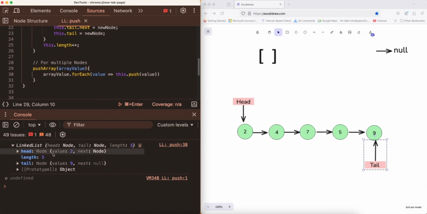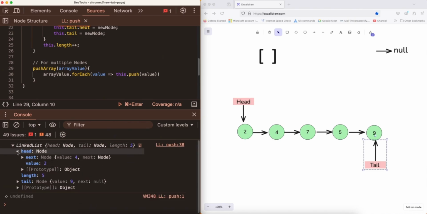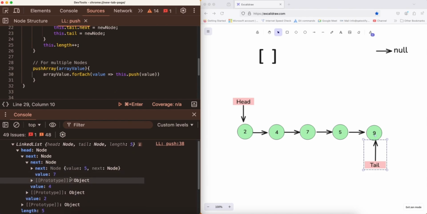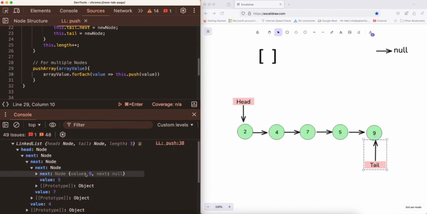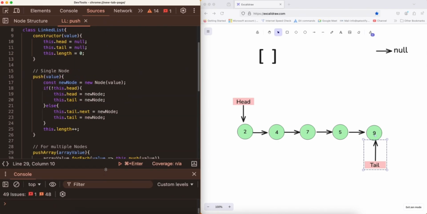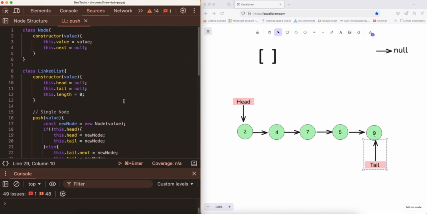So the head is pointing to 2, and then we have the next, which is now pointing to 4, right? And then we have the next, which is now pointing to 7. And then we have next again. The next value is pointing to 5. And now it's also telling you that there's a node. So we have our next again. The next value is pointing to 9. And then the next is not telling you that there's a node, but instead it's telling you that the next is null, as we've seen here. So this is actually how our push method works. So our push method is working perfectly fine. So that's it for the push method.